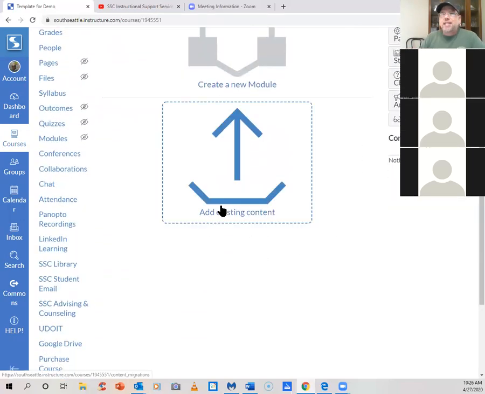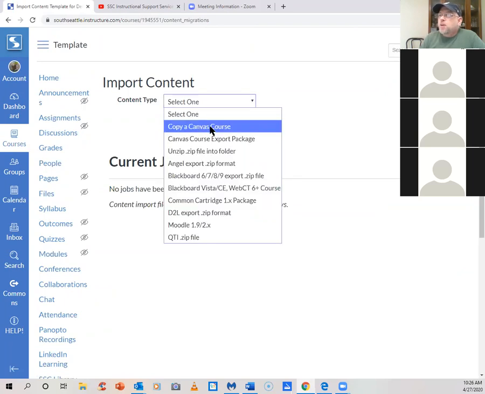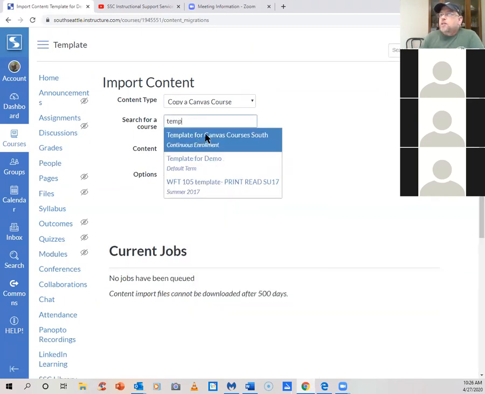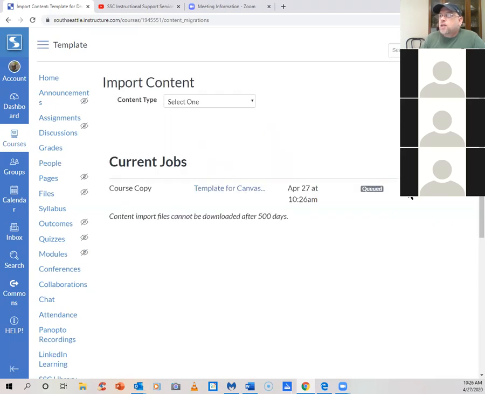Or if I want to take an existing class, I can download that existing class. Now, in this case, I'm going to copy a Canvas course. And the course I want is the template for Canvas courses. And I want all content. I don't think there are any due dates on it. And now I'm importing it.